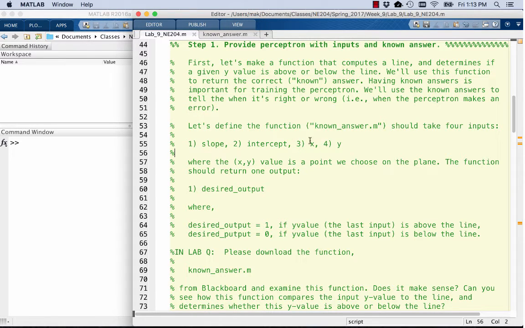Okay, so let's define this new function. We'll call it knownanswer.m. And this new function is going to take 4 inputs. We need to define our line. So to our known answer function, we're going to give a slope and an intercept. So we get to choose what those are. And we're also going to give it the point in the plane. So those will be inputs 3 and 4, x and y.